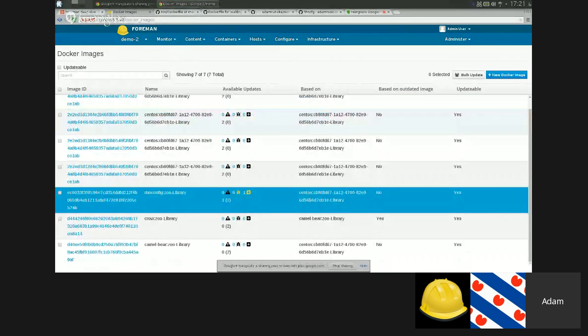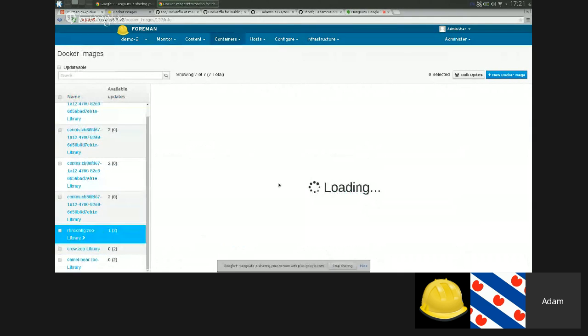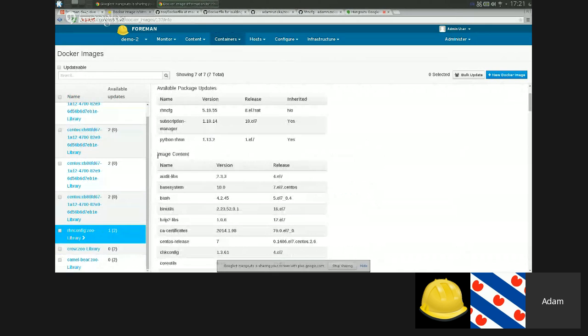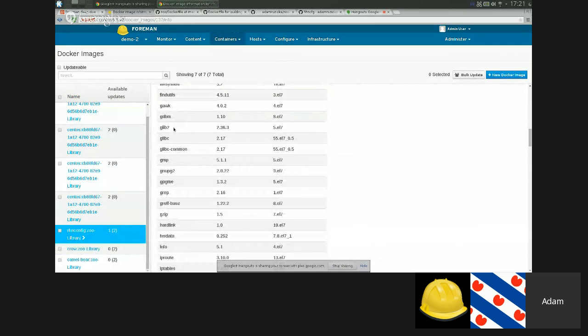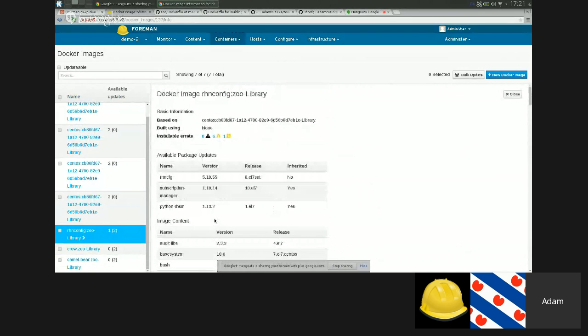Let's pick, this one is interesting. If we look at the detail of the image, we can see content of the image which are all packages and their versions present on the image, and which packages could be updated. We can see that rhn config can be updated, and it belongs to the top level layer. We can also see that subscription manager and Python RHSM need updating as well, but are inherited from this base image.